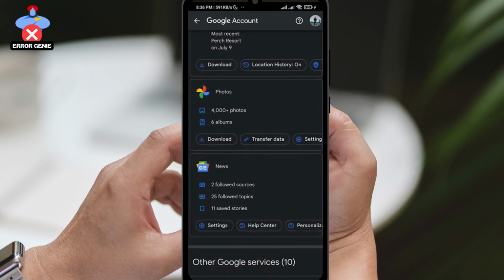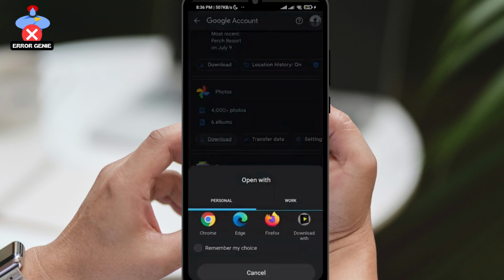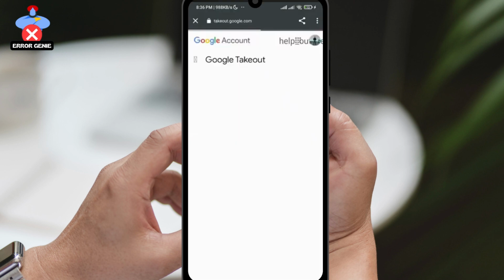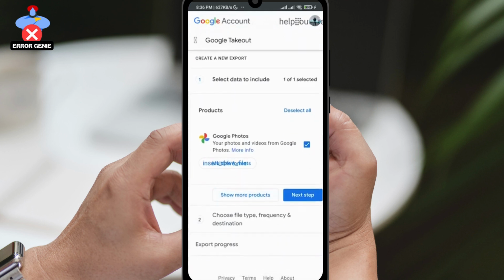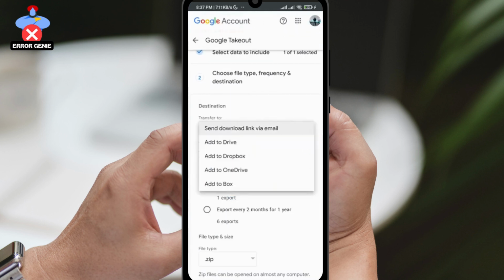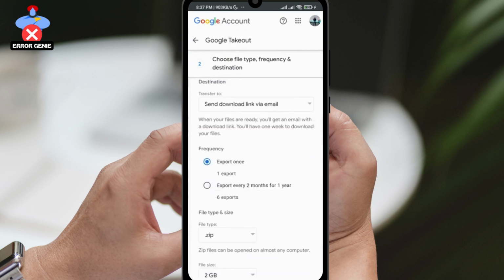Next, select your preferred browser. I'm going with Chrome and wait for it to load. You'll now be given the option to select which data you want to download. Once you've chosen, you'll be asked to select how you want to receive the data via a link, Google Drive, Dropbox, or OneDrive. Select your preferred method, and Google will email you a link containing all your photos and videos.